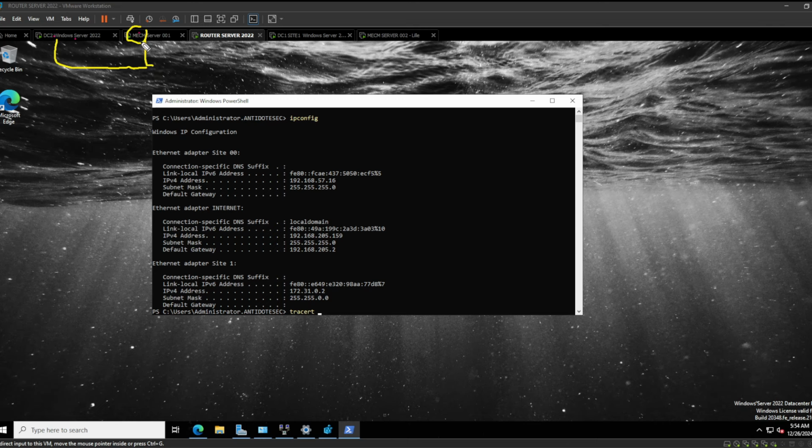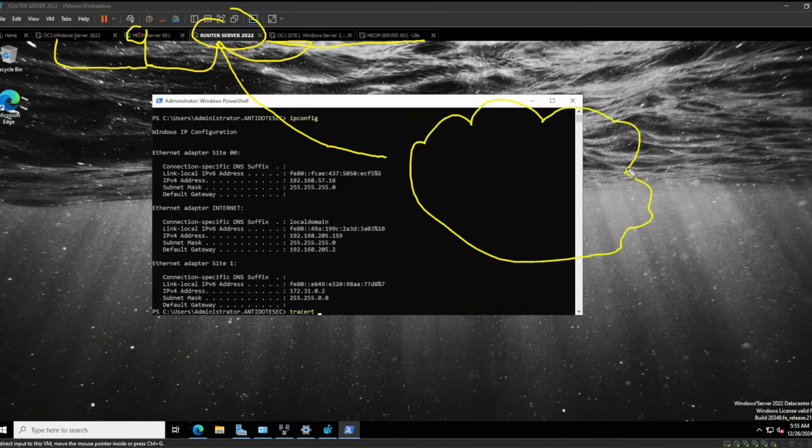So for this SCCM and this domain controller, we need to route the traffic to the router. If we are communicating with the Lille site, the router will give the packets to the Lille site, or if we are communicating on the internet, we want this router to send the network traffic to the internet, okay guys?